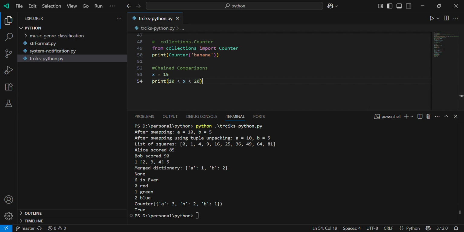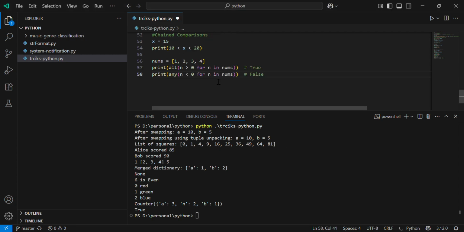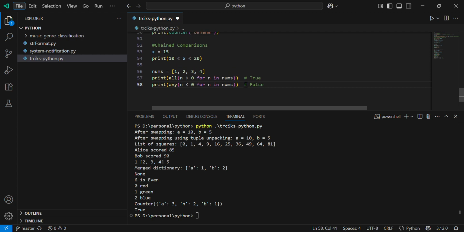Now come to the next trick. We have discussed around 10 tricks in Python, and now we are coming to the 11th: using the all and any functions in Python.